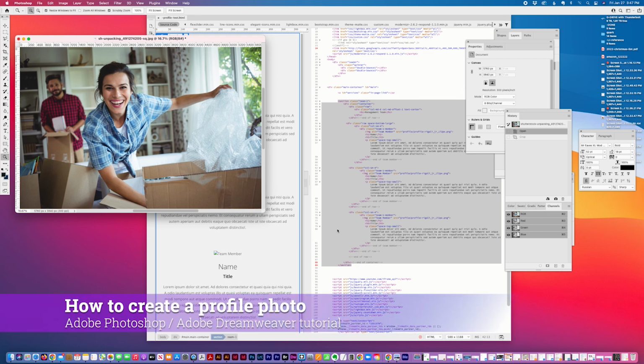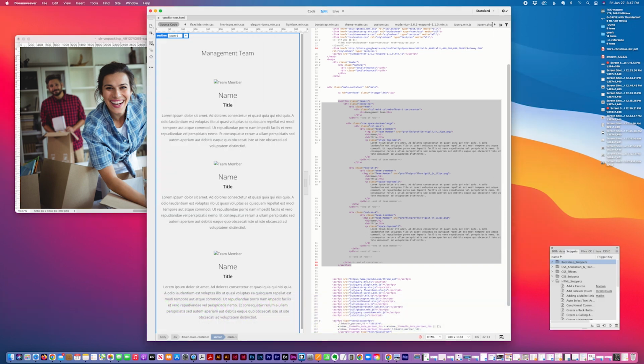Today I have a tutorial to show how to do a round profile image in Adobe Photoshop, which I'm going to place in my HTML document in Adobe Dreamweaver.